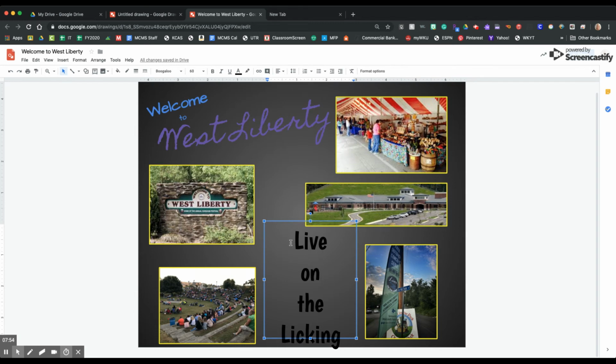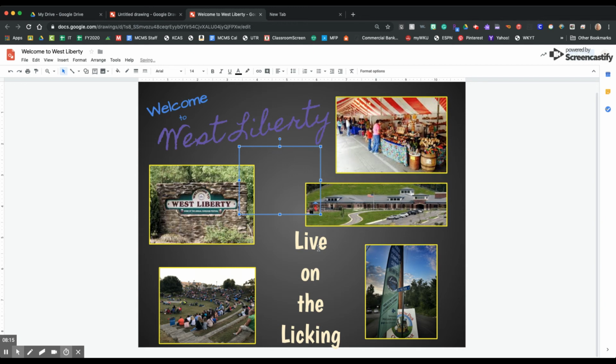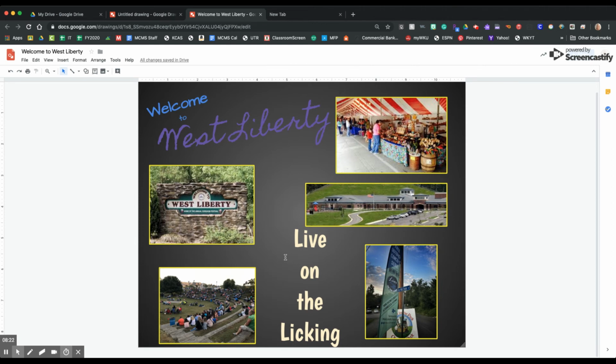Now, the next thing that you would need to do would be to put an eye-catching font, I would think. So I'm also going to change the color of that so that it's a little bit more, oh my goodness, excuse me. I'm going to change it to like a soft yellow, so it's not too bright, but you can see it. So this Live on the Licking. I think the Welcome to West Liberty kind of tells it with this sign right here.